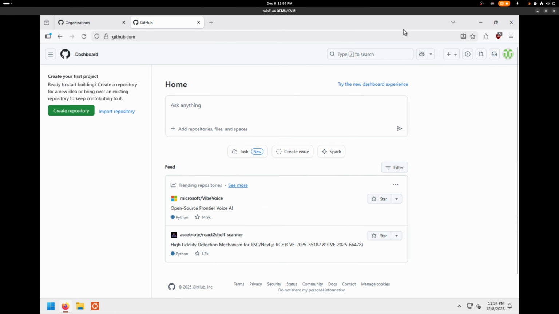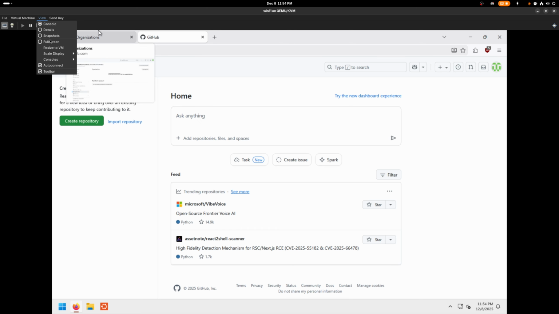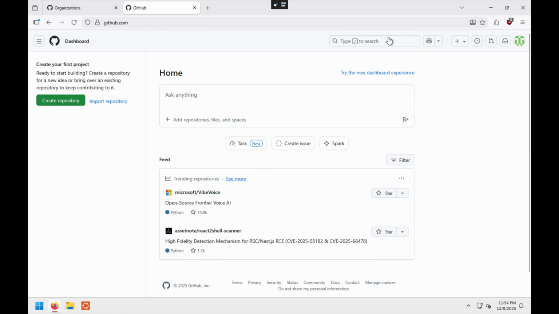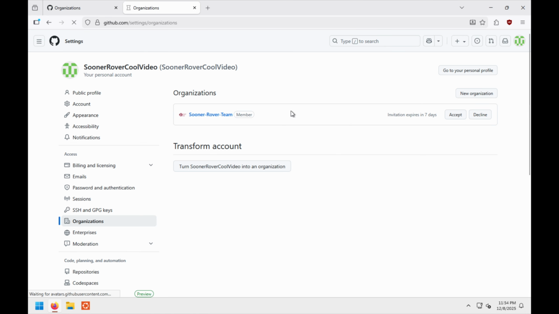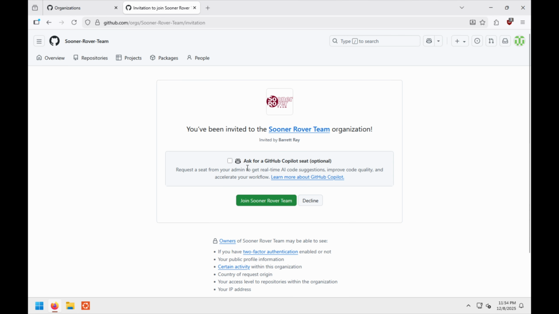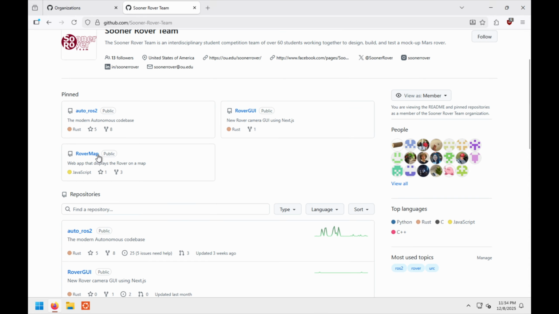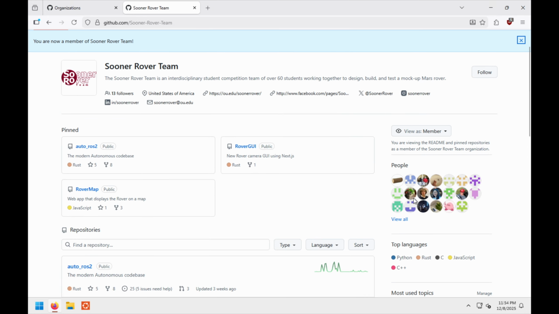Let's head back into our windows. I'd like to full screen. There we go. So we're back in Windows. And if I go to my organizations right here, you can see it says Sooner Rover Team, invitation expires in 7 days. We're going to accept. We're going to say, boom, join Sooner Rover Team. And now we're in the org with all these other good people. So we can do a lot more now.